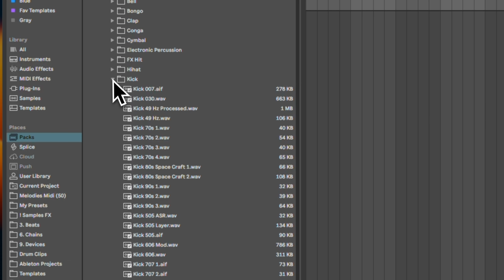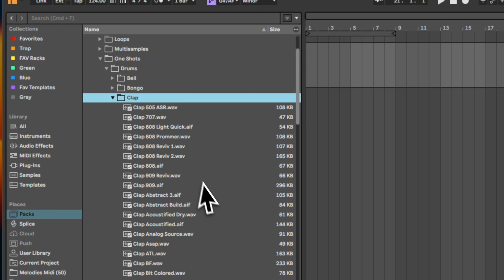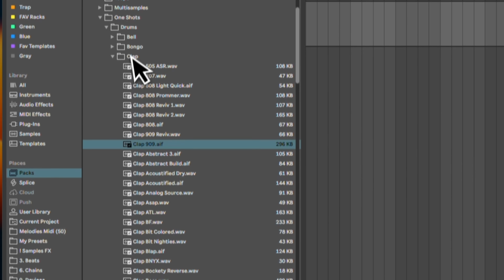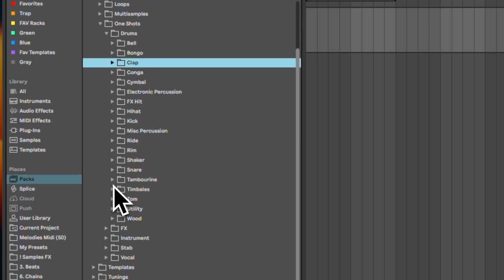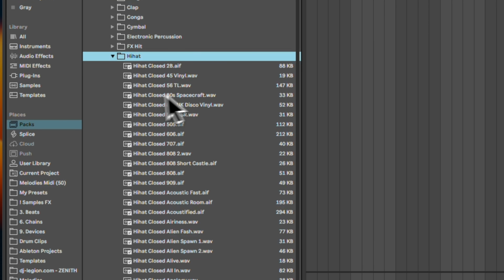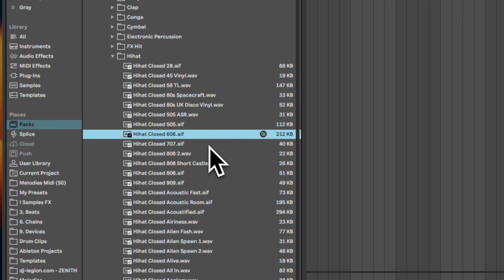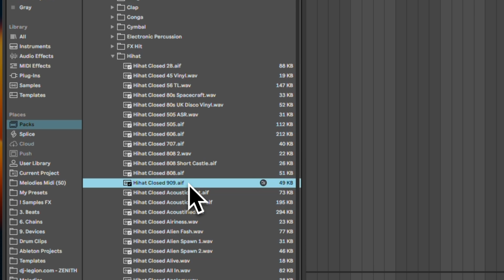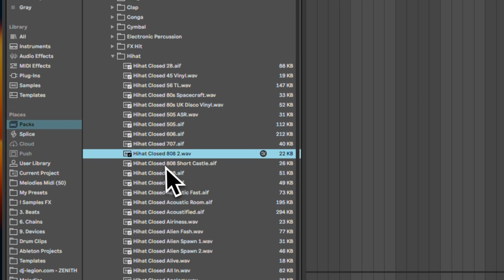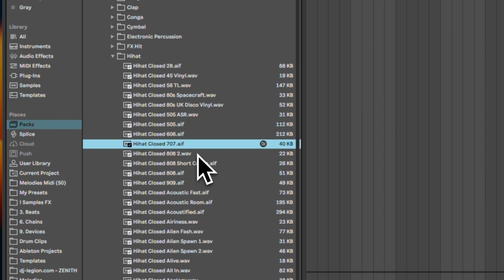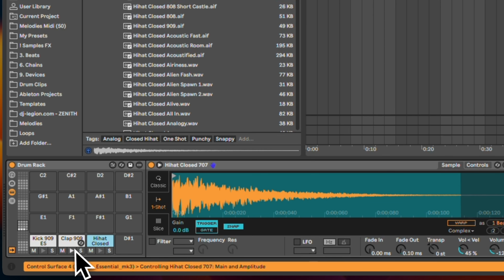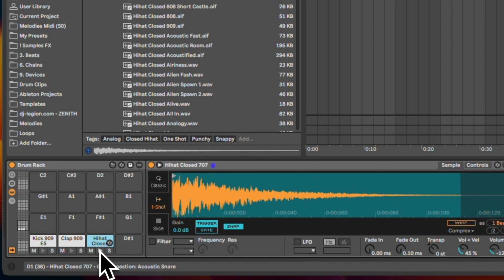Now let's insert a clap. Okay, why not? Let's put this one here. And let's now search for a hi-hat. And we want a closed hi-hat. Here it says hi-hat closed, but if you listen carefully, you're going to hear that it's more kind of an open, but not so much. And we can use this one here. And now we have the clap here and the hi-hat here.